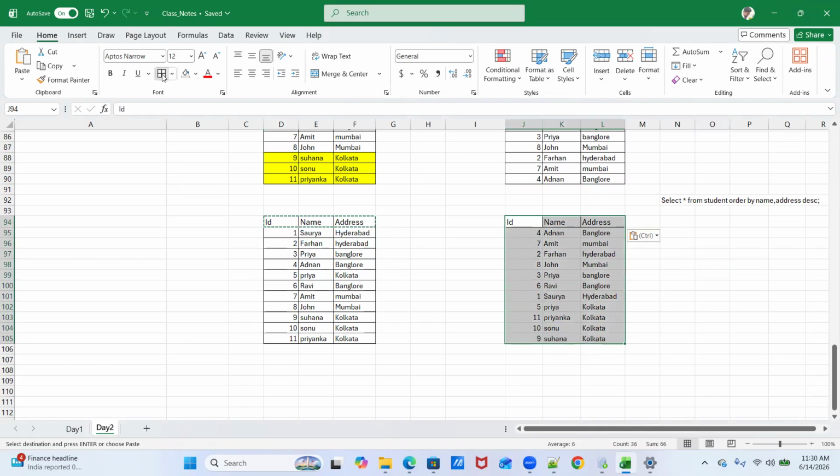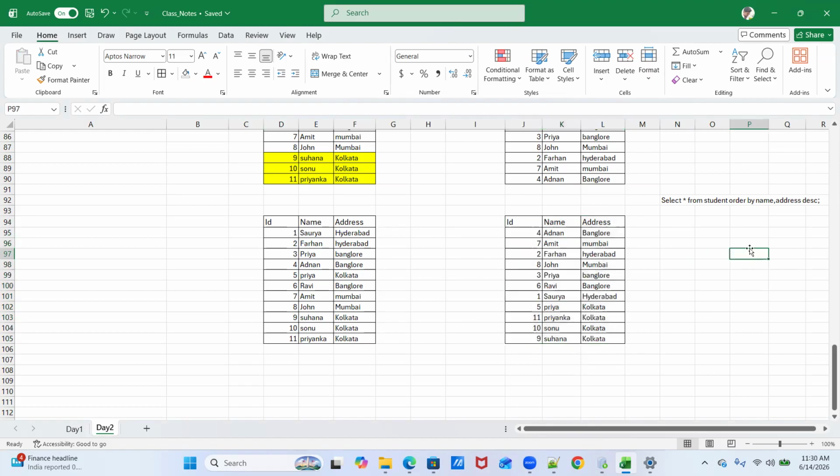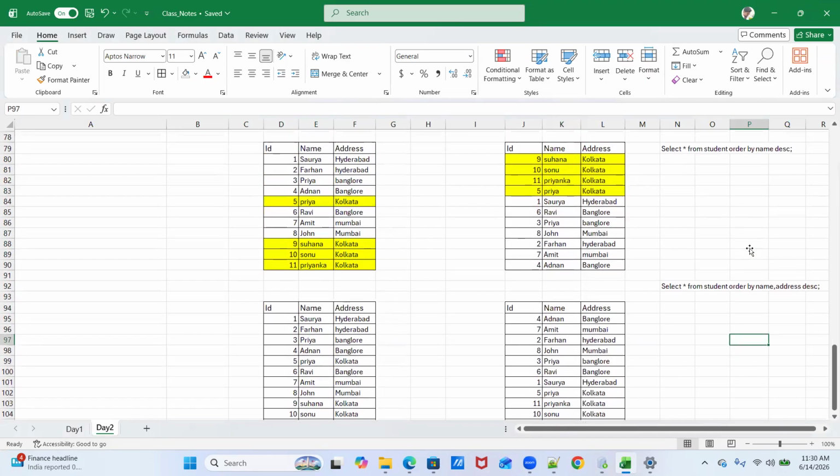So what I tried to do is, previously we were sorting based on name descending. Now I'm sorting based on name and address descending. So tell me, what is the difference between these two queries first? Till order by everything is fine.